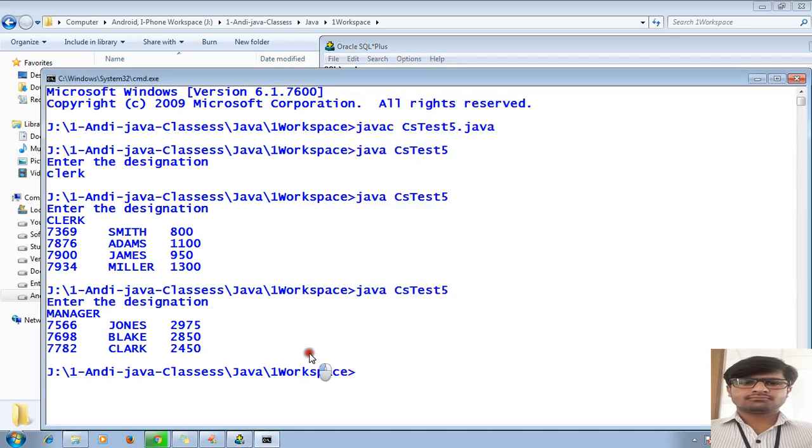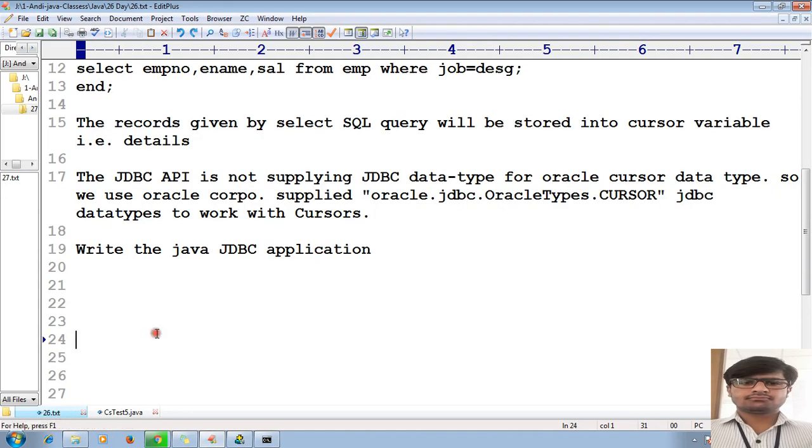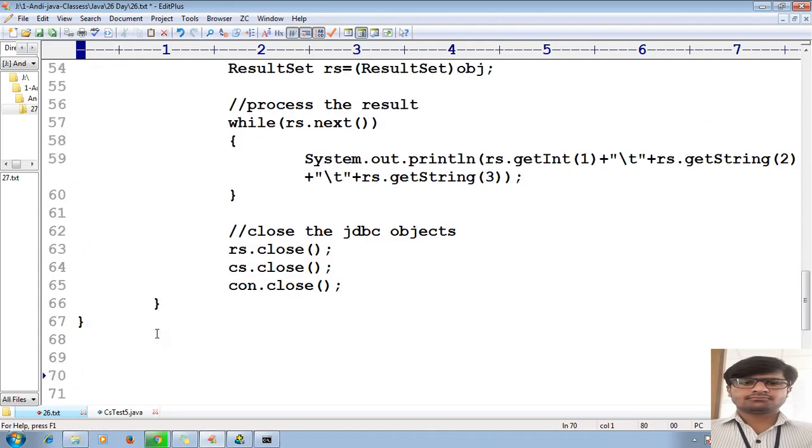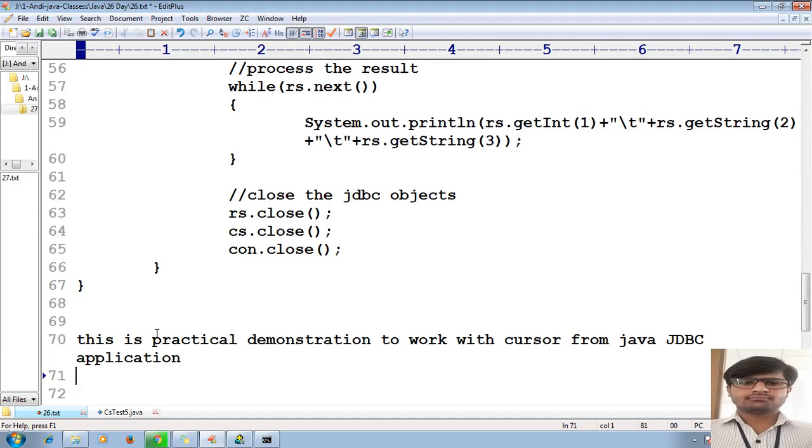Okay, boss. This is the application for cursor. Let me take a backup, Control A, Control C. Let me paste here. This is the practical demonstration of cursor, to work with cursors from a Java JDBC application. Okay, boss, this is the program.